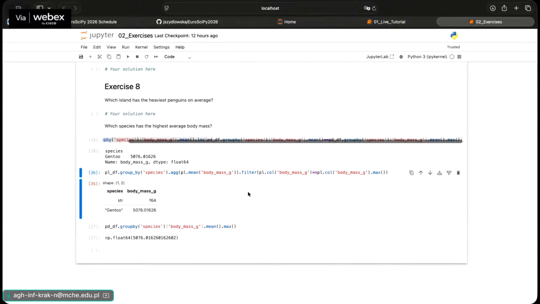This is also how you can do it. But then you had only species or species and body mass? Only species, yeah. So this is the way you can get the whole row from it. Yeah, also.